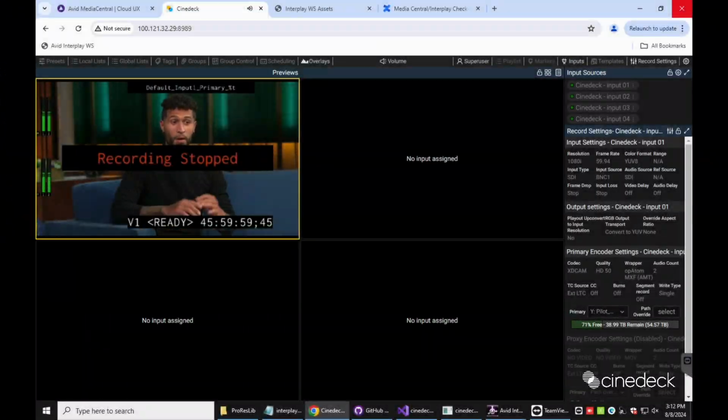Although it may seem complicated, setting up with Avid Media Central is actually fairly straightforward when you have all the correct information. Right now, I'm going to show you where to get that information and how to get set up with Cinedeck and Avid Media Central. Before I get started, you can find all of this information listed on our Confluence in the Client Settings configuration.